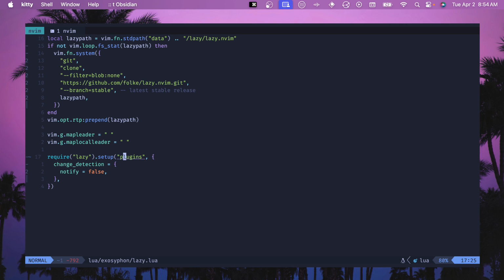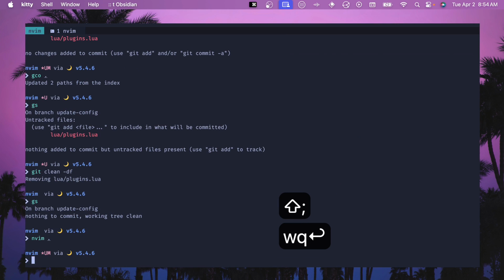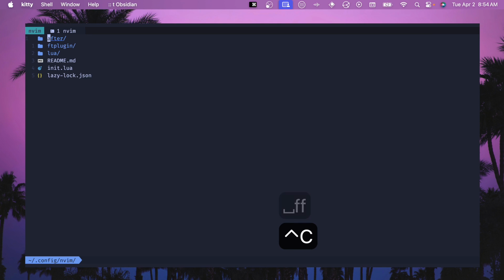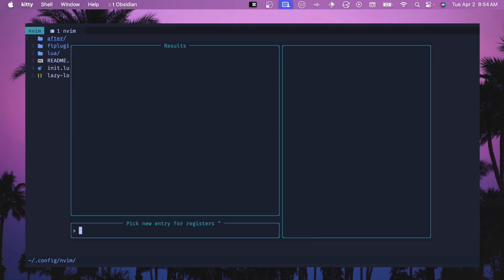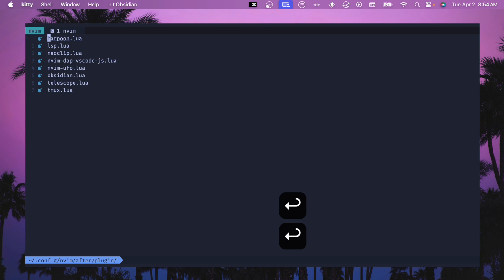Now we can double check that this actually works, and we can write this file and quit. We'll write this file and quit. And if we clear this and we open back up NeoVim, then we should see that we get things like Telescope working and some of our other config. Like if I do this, we should see NeoClip load up. And so that all works. So we have our config working and we're in a good spot. Now we can go one by one and migrate each of these files.